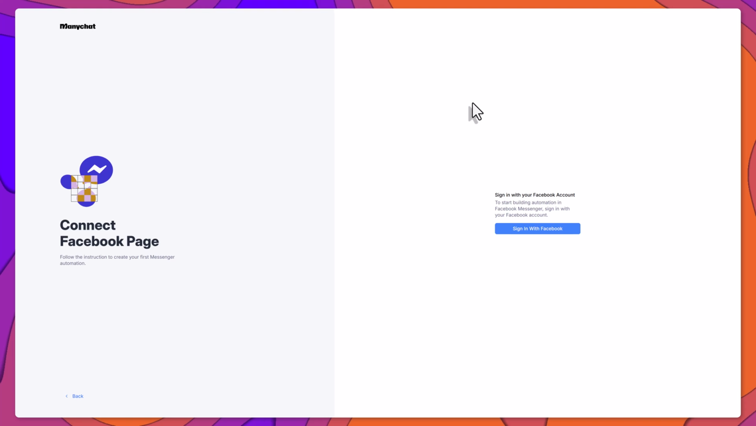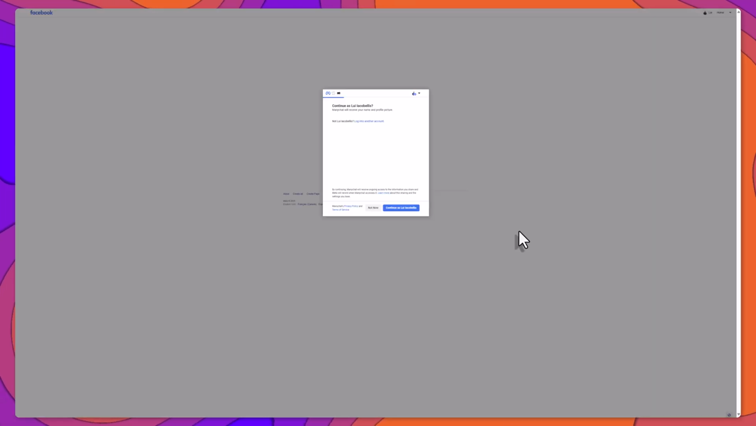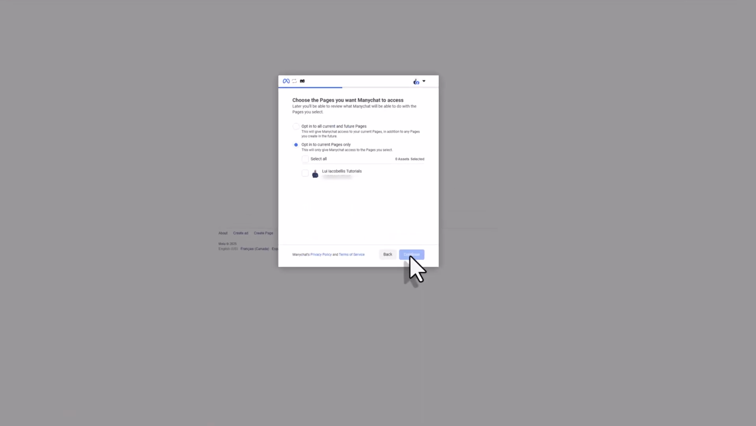Enter your Facebook username and password, review the terms, and click login. Next, choose the Facebook page you want to use for your auto-reply automation. You'll have the option to grant ManyChat access to all current and future pages, or only to specific pages. Select your preferred option and click Continue.